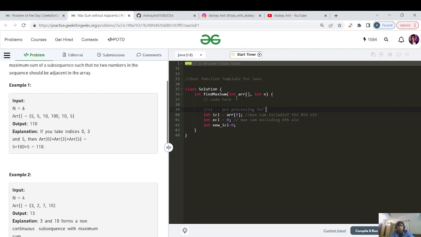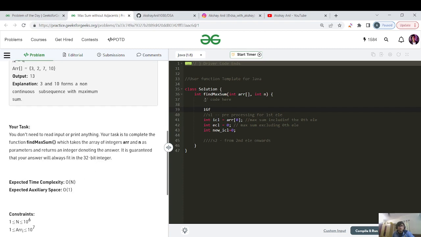So step 1, I did this pre-processing for the first element. From the second element onwards, we need to pre-process it using a for loop. And there was one base case: if n is equal to 1, right? Because as you can see the constraint, it is saying that n is from 1 to 10 power 6. So for n equal to 1, I need to just return the first element, because that will be the answer. There are no adjacent elements in it.